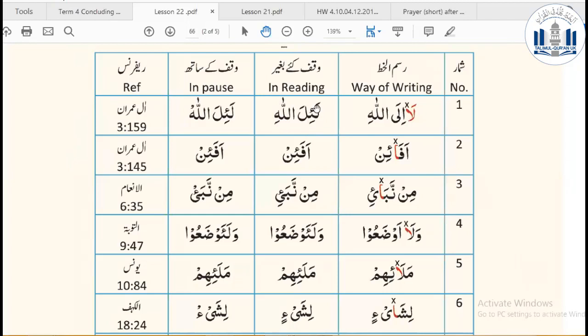Please make sure that you don't get confused. This hamza is taken over this alif. So when they've written it out, they've taken this alif and just put a hamza there instead. Still the same pronunciation, there's no difference in that. It's just written a bit differently.